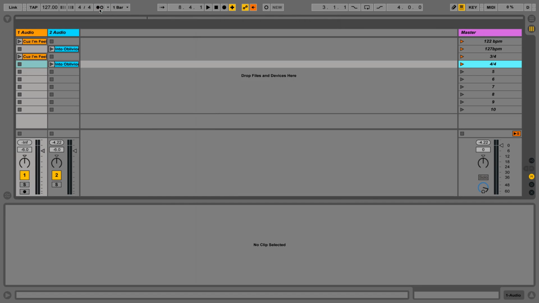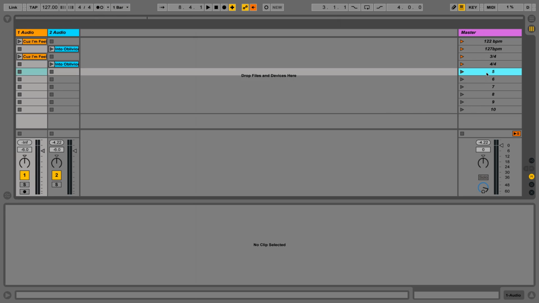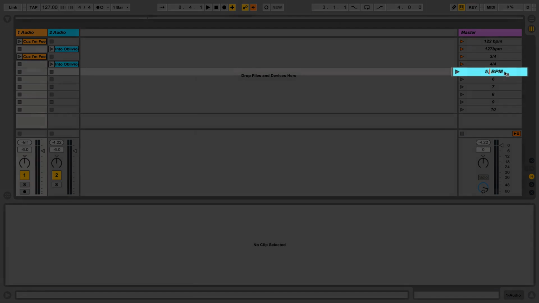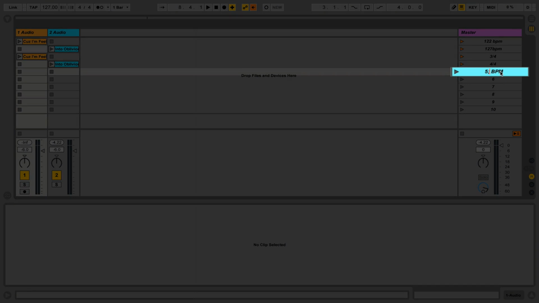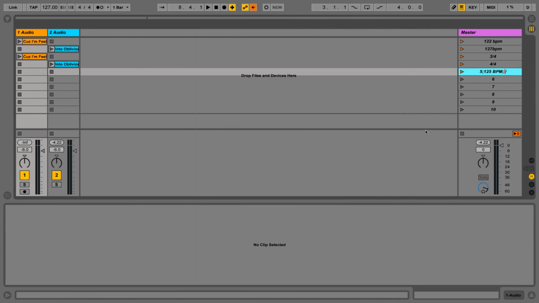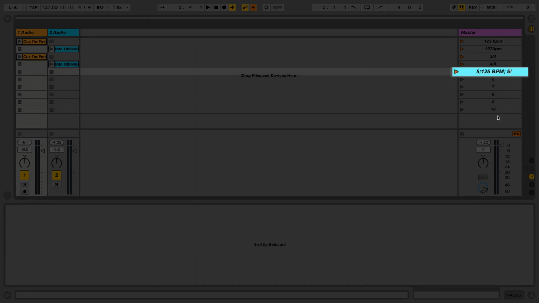Now, a word of note here, you can also control click or right click on one of the scene names, and it'll bring up a context menu, and you'll see here you have the option to edit launch tempo and edit launch time signature. Now that's exactly what we've done up here, but if you want to, you can do both. So let's say we want this to jump back to 125 BPM, and we also want to, let's control click again, we'll choose edit launch time signature. We can also have it jump to a different time signature, maybe 5/4.